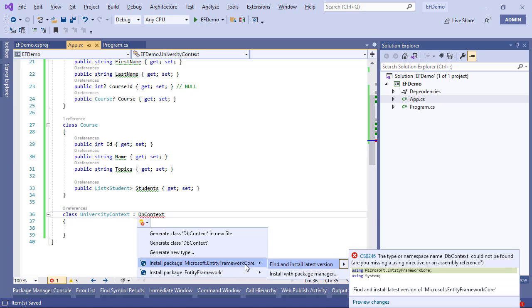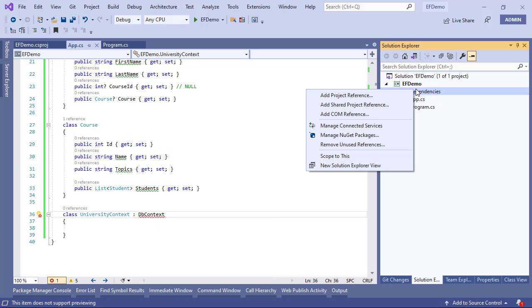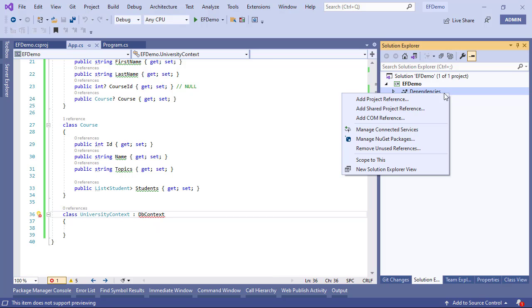It went on the internet and figured out that the DbContext class itself is present in a NuGet package. Right? We've added a NuGet package in the past for dependency injection. At this time, you're going to see Microsoft.EntityFrameworkCore. It is going to go to the internet and find this package. If you don't get this option, another way is you right click on the dependencies folder.